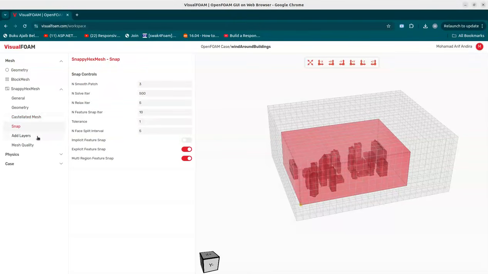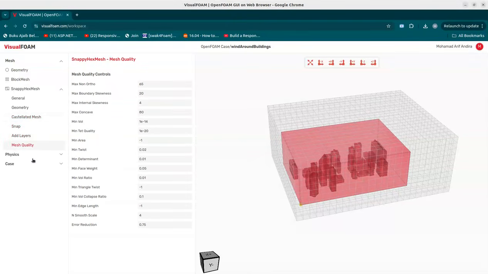And then for the snap, we can skip it. Also for this step, and yep, we are done with the meshing process. Should be very easy. And then the next step is the physics. We can minimize the mesh menu.